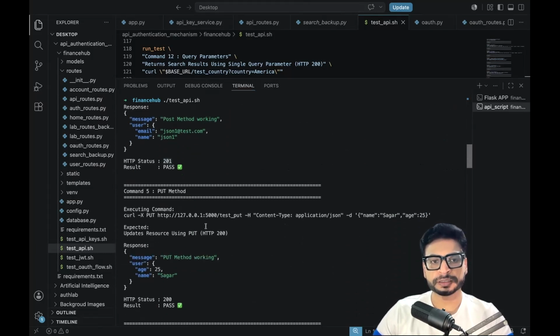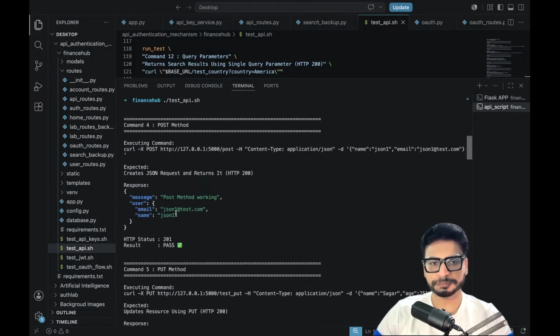Now the PUT method is just to update a particular resource. So here we have updated the name to Sagar, which we earlier named JSON1.